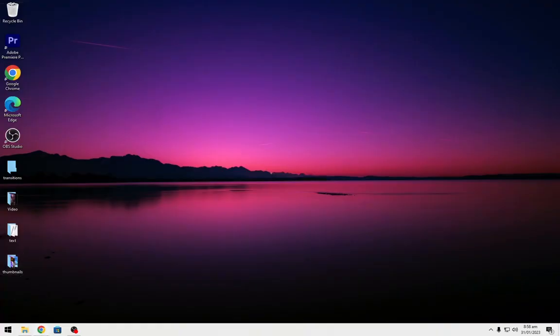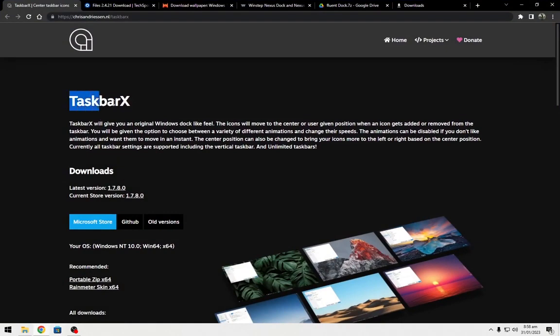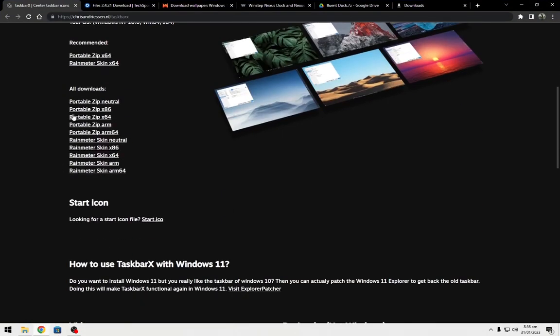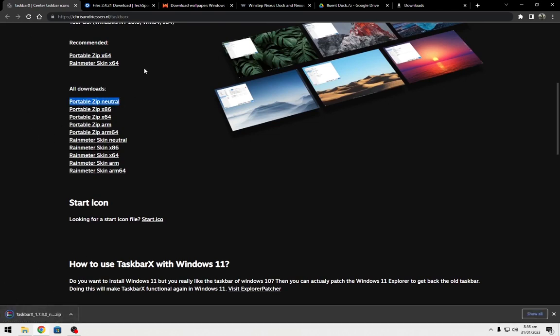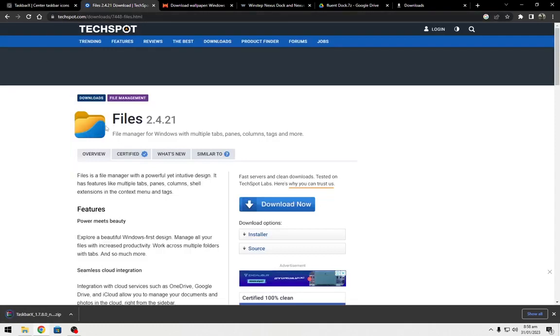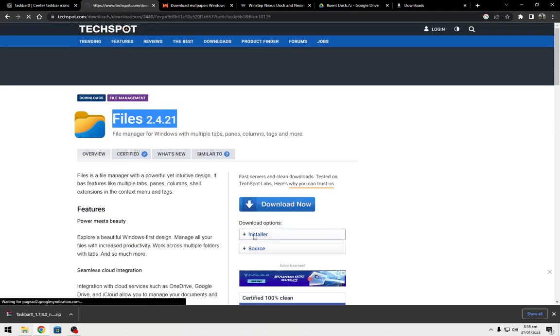Firstly, download the Taskbar X. Link have been given in the description. Now go to second link and download the Files app. It's a free version. Paid version is available on Microsoft Store.